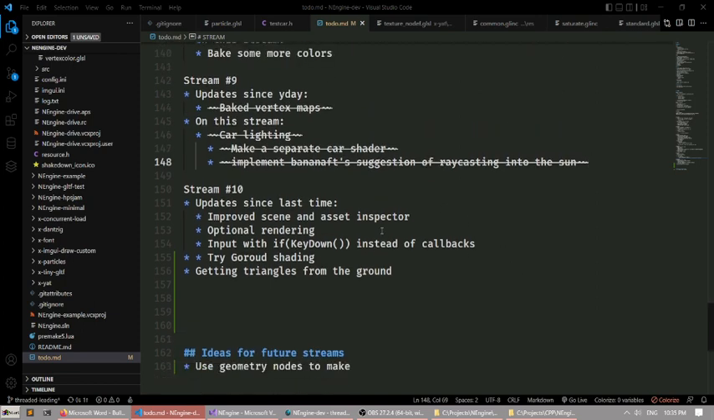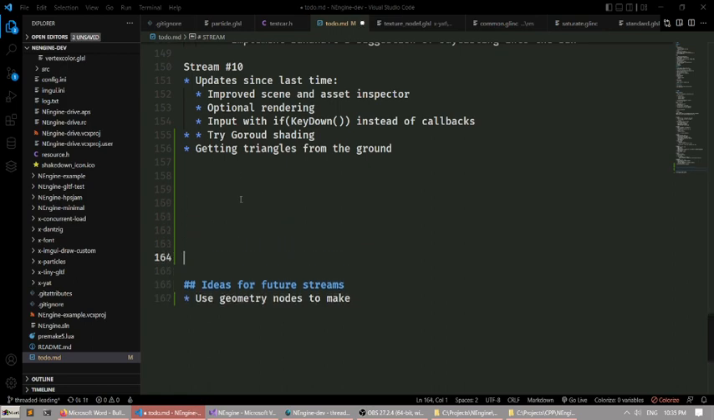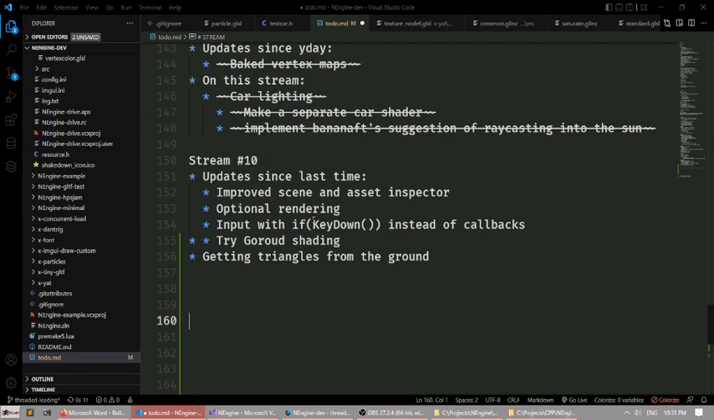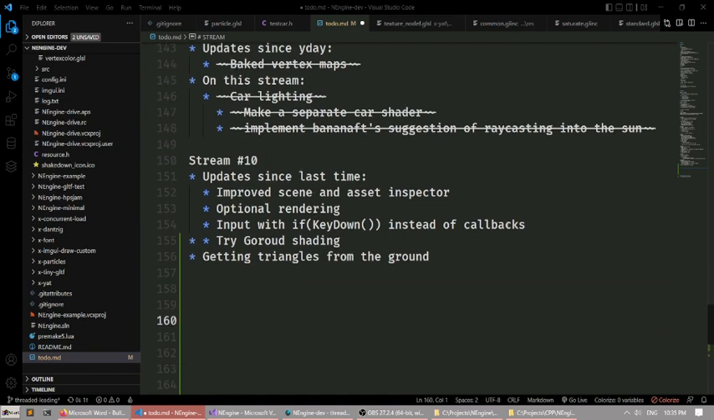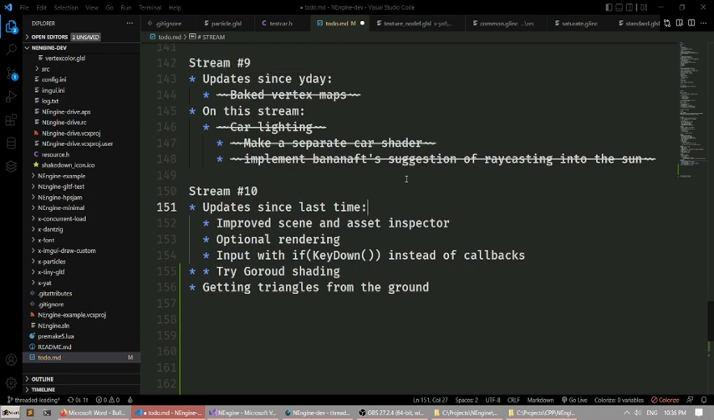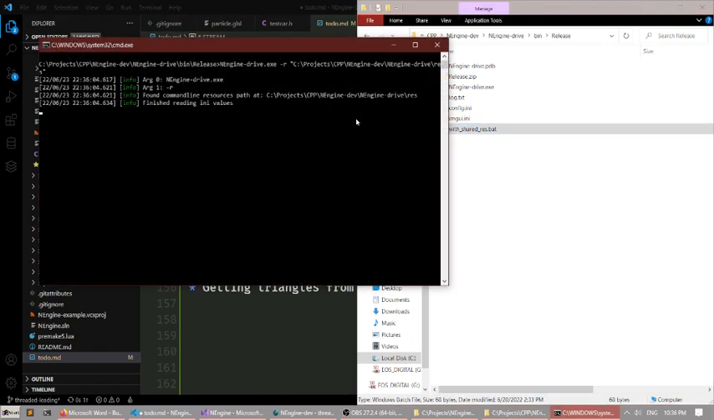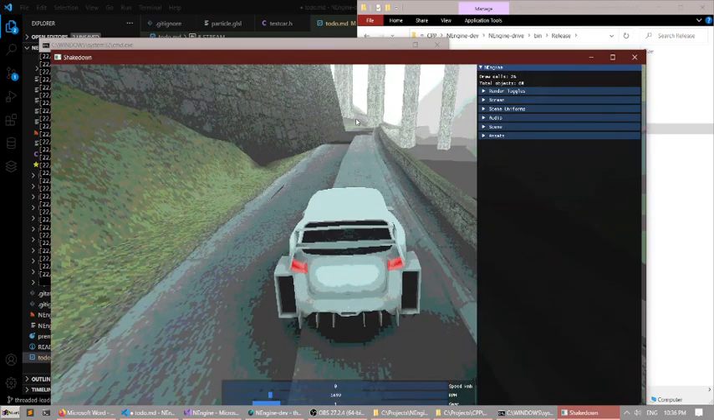And now on this one, this is what I'm planning to do. These are some ideas for future streams. I'm gonna push them back. So for this stream, let's see. Yes, there have been some updates in these 2 days. The first one, let me actually start the game. There we go.